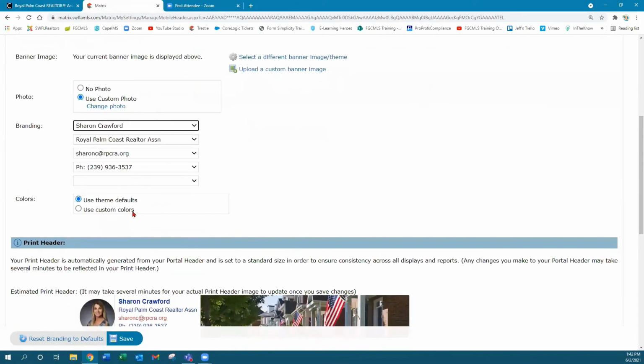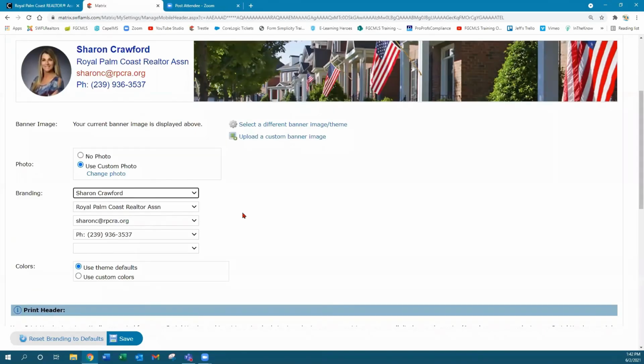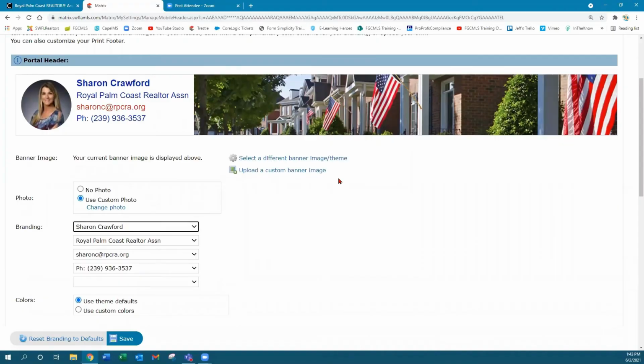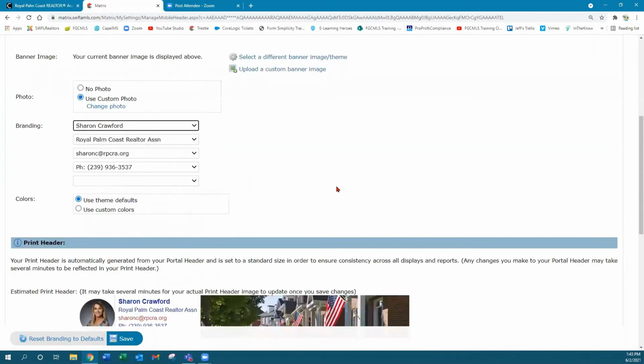At the bottom, you can change the colors. I tell people not to mess with this. And I mean, you can, but they've done a really nice job, as you can see, with their color coordination. So, I say leave it to those guys to deal with that. But if you want to change your colors, then you would just click on use custom colors.